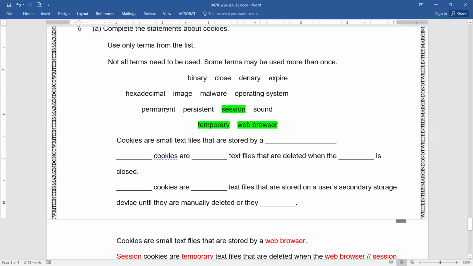So if a student says web browser, he is correct. If another student wrote session, then he is also correct because they both are talking about the same scenario. So for this one, session cookies are temporary text files that are deleted when the session is closed or when the web browser is closed.